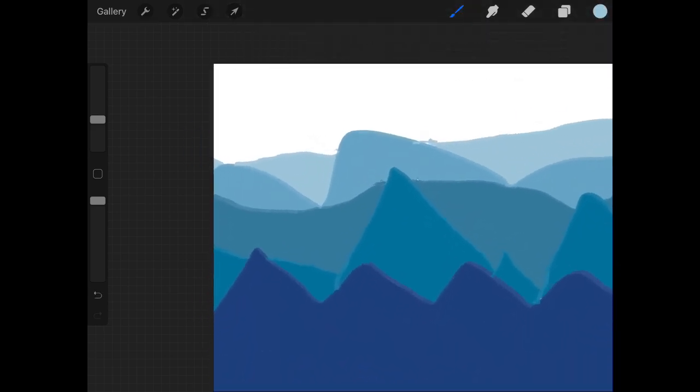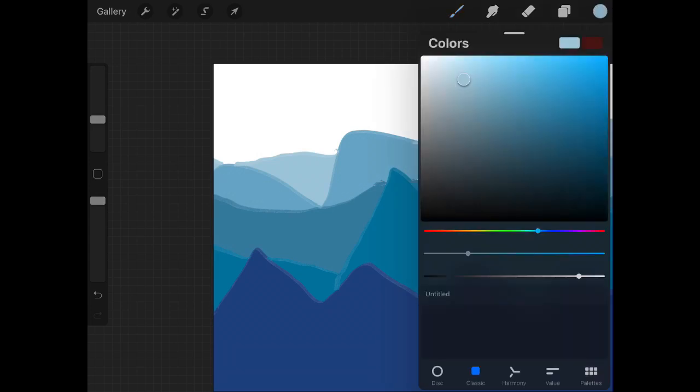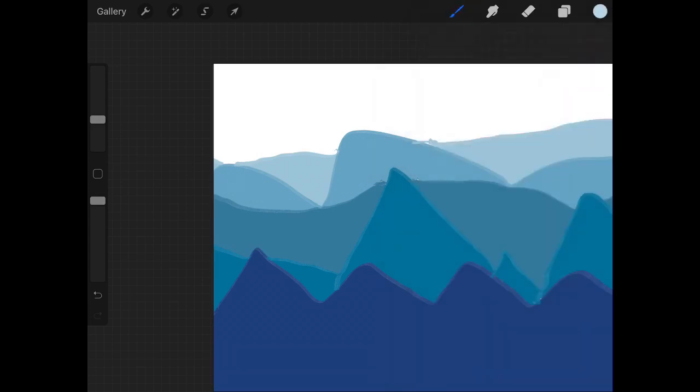And then I'm just going to choose an even lighter blue for my sky. I'm going to use almost white. And I can fill up the rest of my sky, like that. Now I've got mountains going from dark to light.